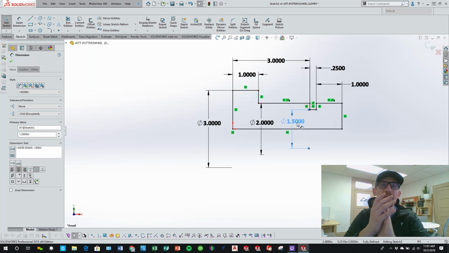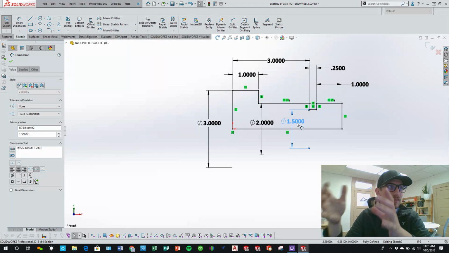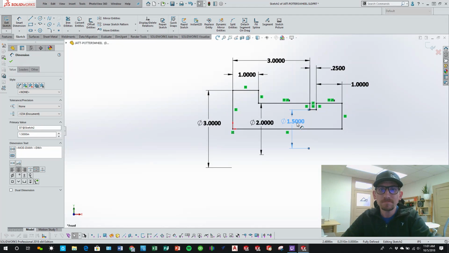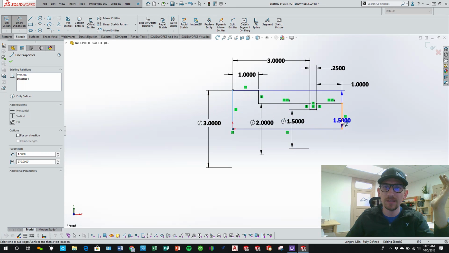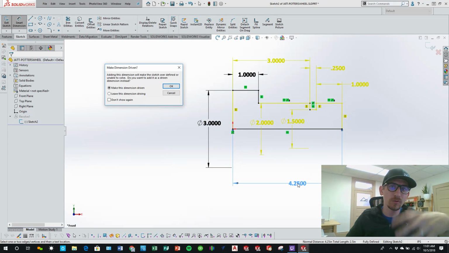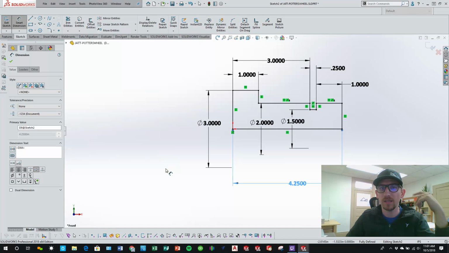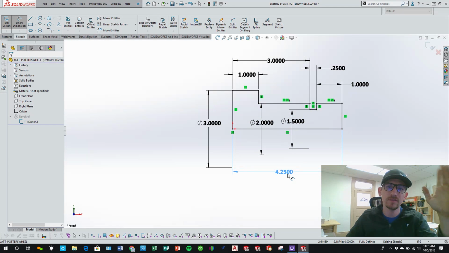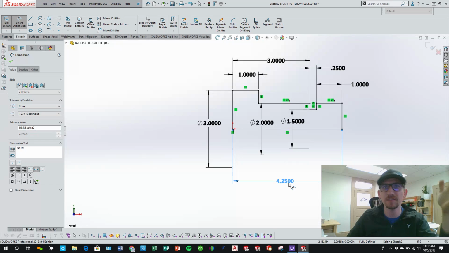Okay, so that's why I try to stay within the parameters of what SOLIDWORKS is. Looking at this, let's say we had the same scenario. I know my overall dimension on this is going to be 4 1/4, and SOLIDWORKS is going to pop up saying, hey, you're over defining this. Not a problem. I'm just going to say make this dimension driven. That way SOLIDWORKS says, oh, this is just a reference dimension. Not a big deal.